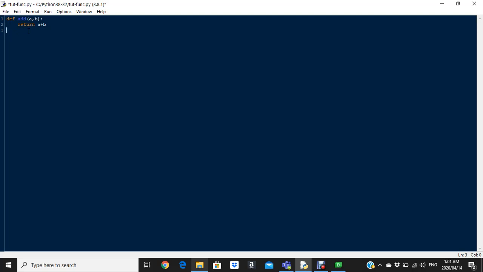Now we want to call that function. When you call a function, basically you just name the function add, and then you want to give these parameters over here values, right?